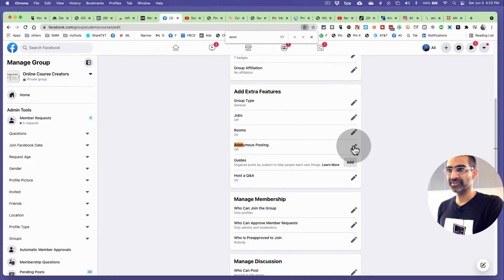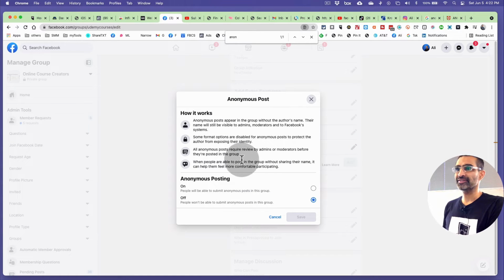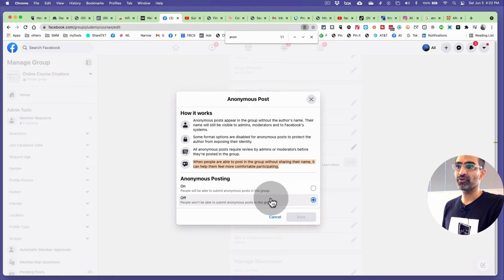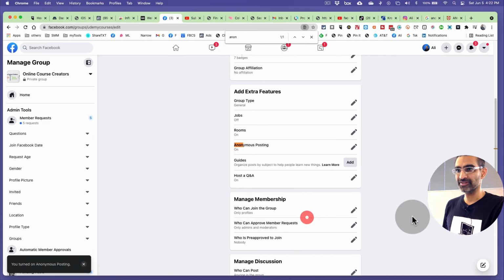Let's click on this edit, and then make sure you read this. Basically, people will be able to post inside your Facebook group without sharing their name. If you have a setting where you approve everything, you will still be able to approve these posts before they go live on the wall of the page. I'm going to turn this on like this. People will be able to submit anonymous posts inside your group, and then hit save.